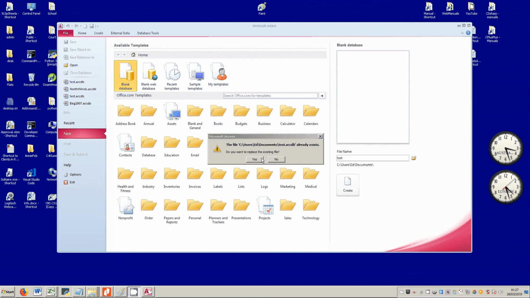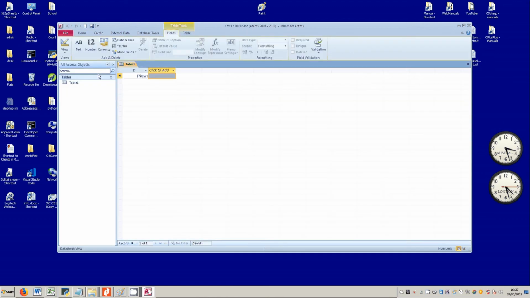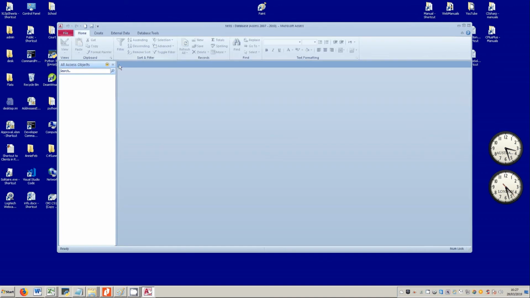Well, I've already got a database, so I'll say no, I don't want to. What I'll do, I'll just call it test1, and then create that, and I've created a new database. Now, it's created a table for me. I think I'll close that table. I don't really want that, so I'm going to click on that and close it.